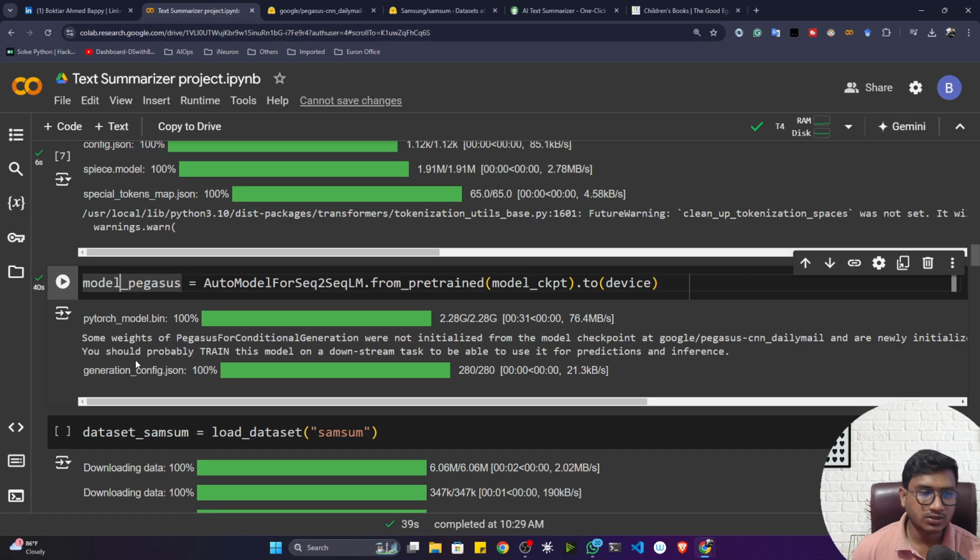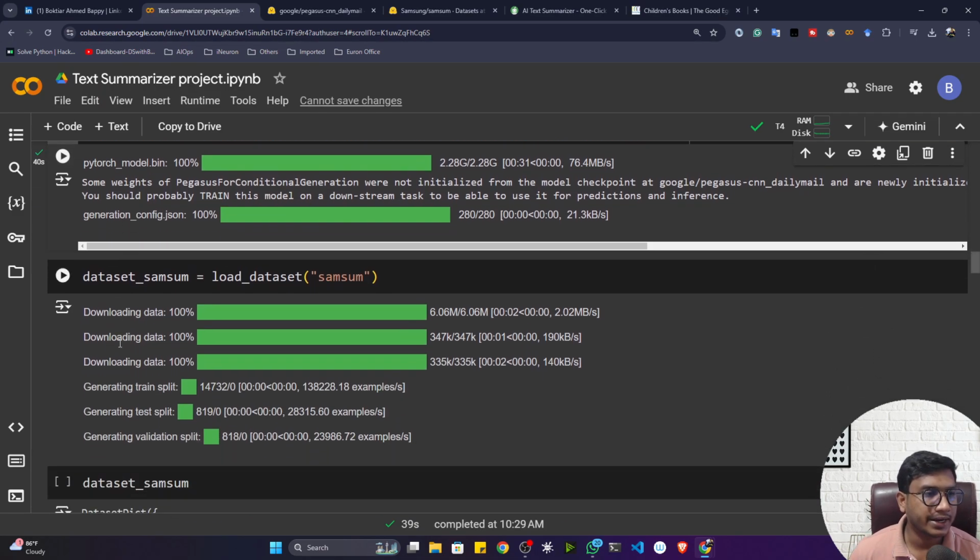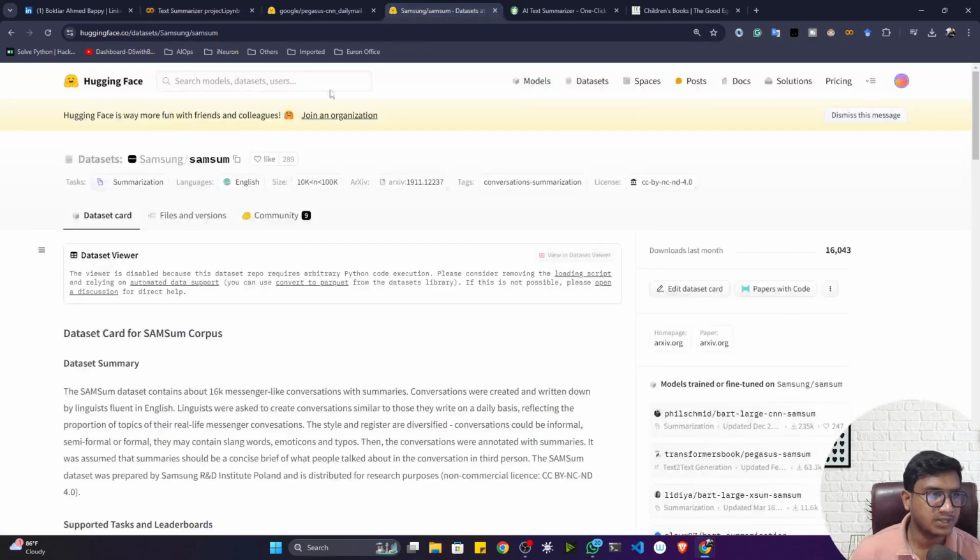Okay, my model has also loaded. Now we'll be loading the dataset, and dataset wise we'll be using one dataset named Samsung dataset. So this is the dataset, guys. So this dataset is from Samsung actually. So they have published this data.